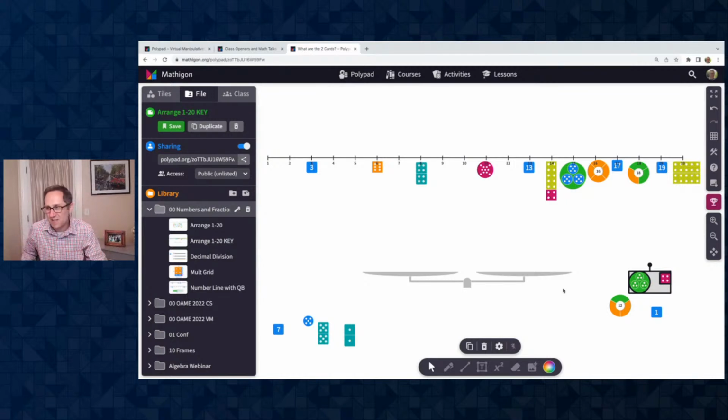All right, I'm going to dive into some fractions and decimals and then come back to a number line task at the end. Before I do, I know I'm bouncing around a little bit. I hope I'm not going too fast. The goal of this is really an introduction to numbers and fractions on Polypad.